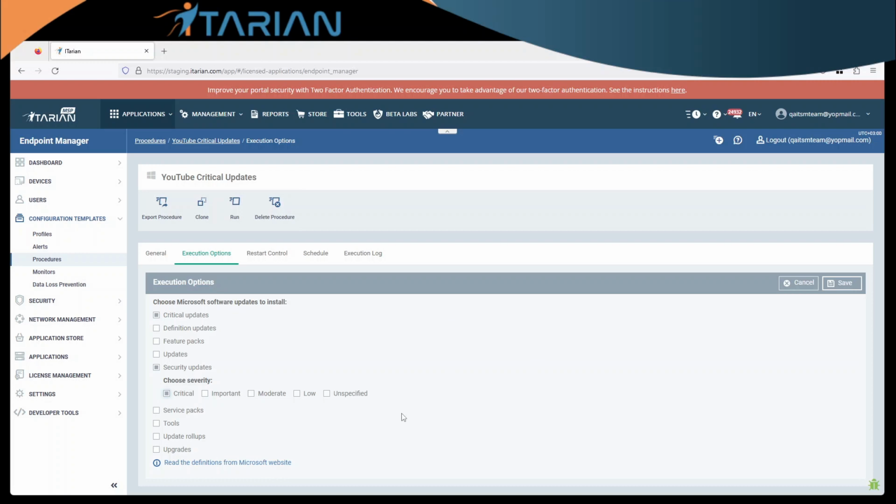And that's all I want it to run. The reason I'm going to do this is so I can show you about having multiple procedures that you can schedule at different times, because you might have, say, the feature packs. You might only want to run them once a month, where critical updates you might want to run daily.